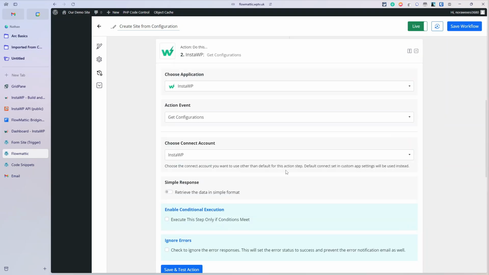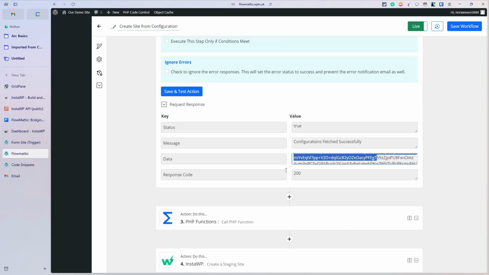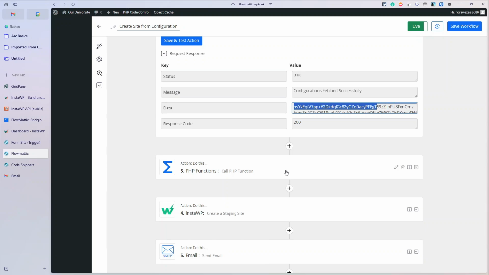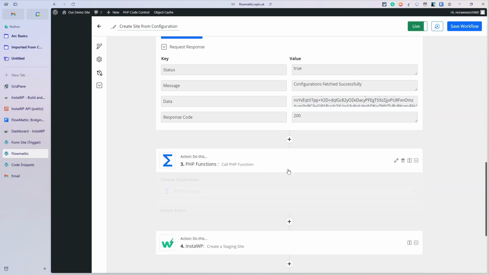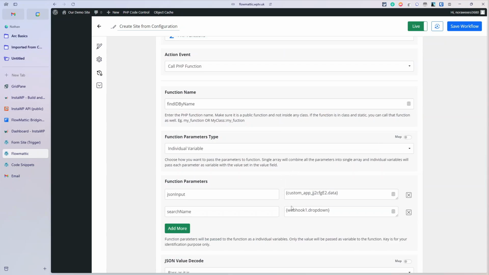Now we could get them in a simple format, but then we've got to text format it. So I actually thought it was easier in this case to do them as functions, PHP functions. I quite like the PHP function of Flowmattic. So what happens here is it sends our webhook drop down one, so that would be the actual configuration name in InstaWP and the data that came back from our hook.